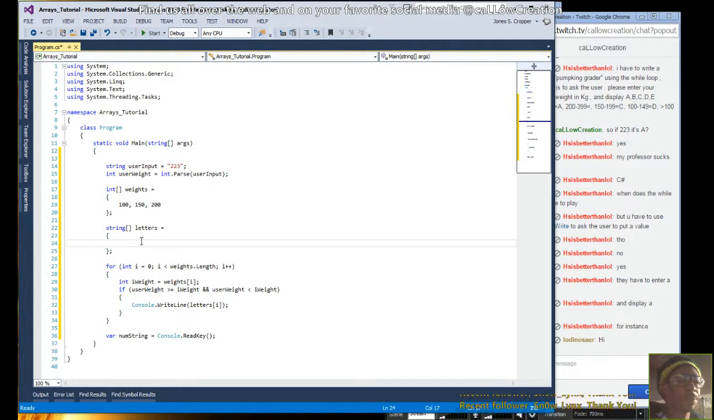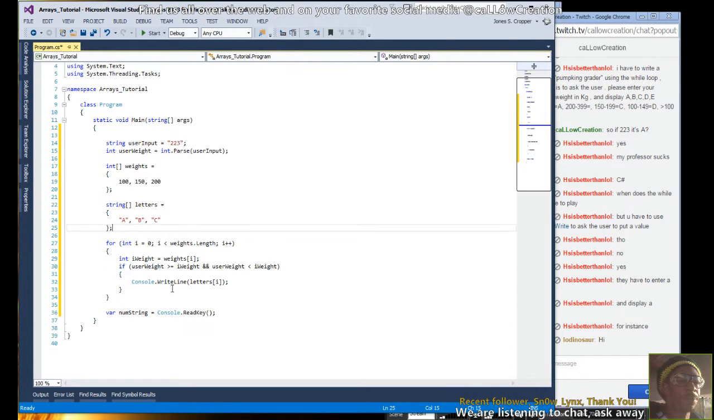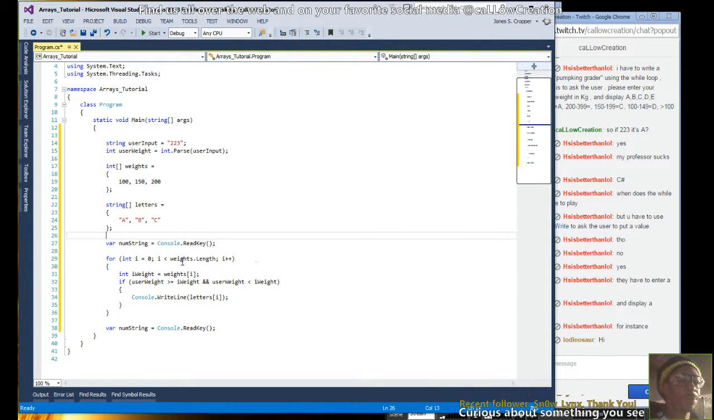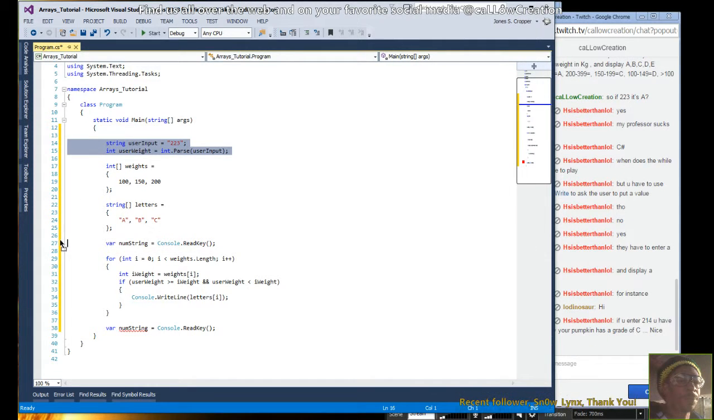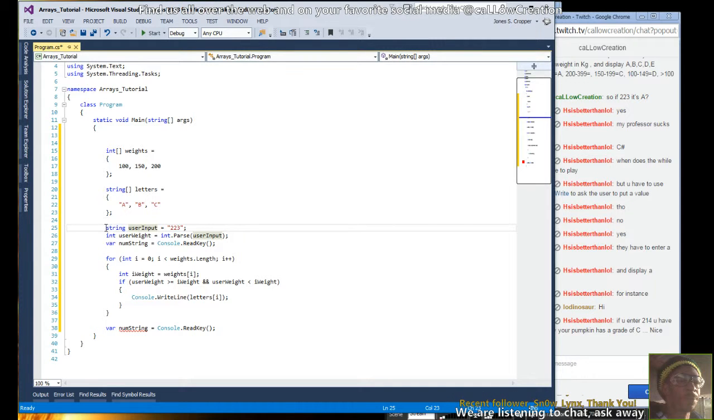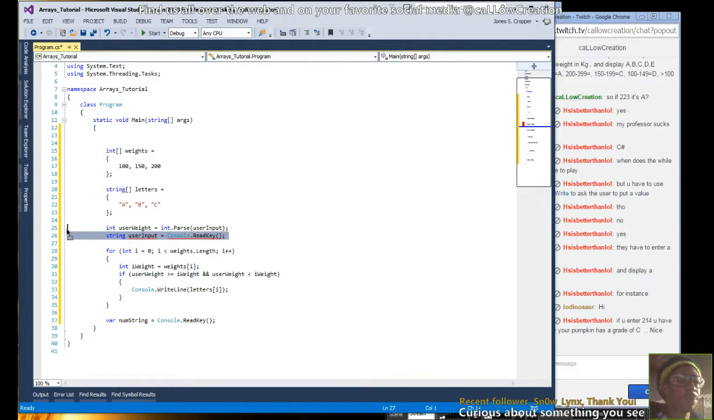So we have 3 weights, and we have 3 letters: A, B, and C. Okay, so now the program comes here and it asks the user to enter in a number. It takes that number. So these are the numbers that we'll be working with. So user input would be our read line from the console. Now it gives us our input, and we can convert our input into the number.